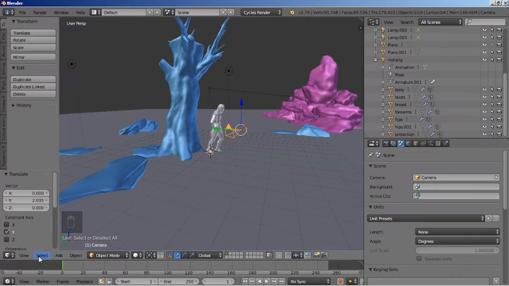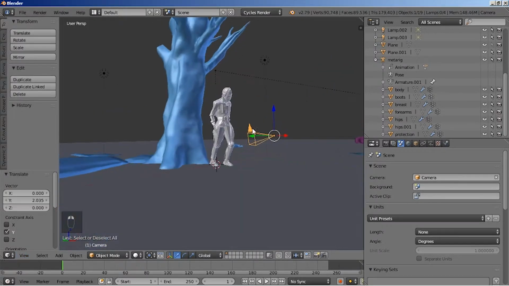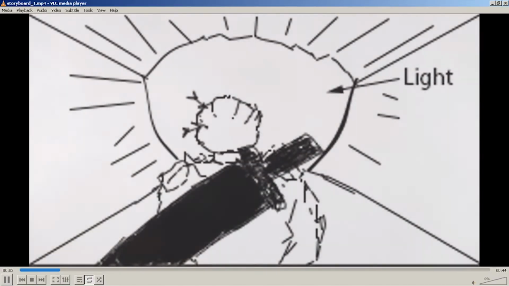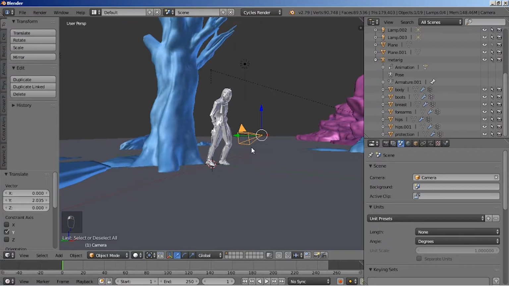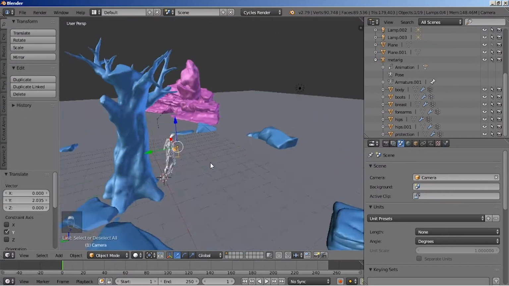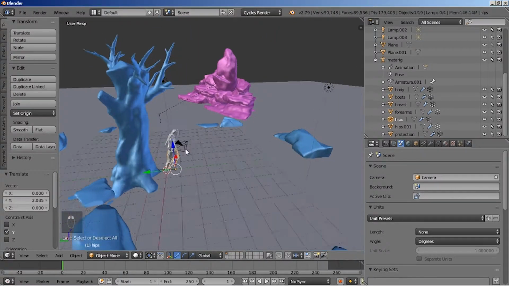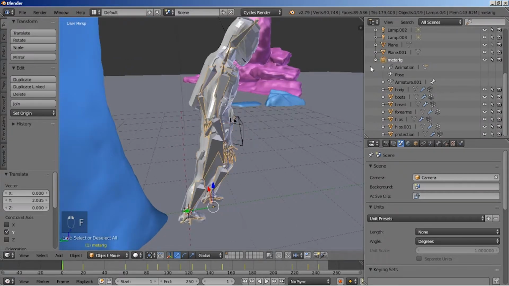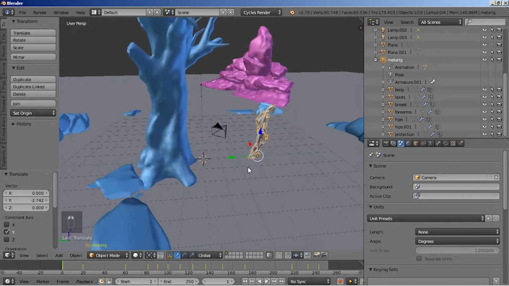So next I go to the storyboard and see how my shots are created. So basically looking at my planning, now I have to set up my camera so that it's behind the character, but behind the character there's a tree, so I moved the character a little bit forward, and then I need to move my camera.